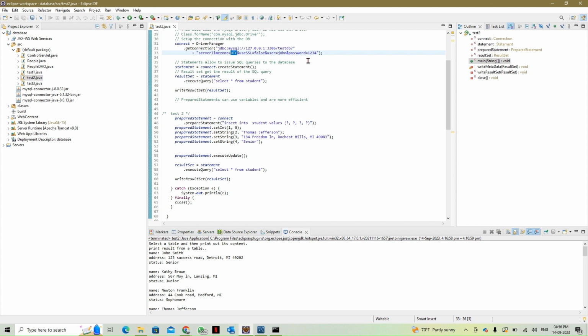And moving on, the statement, that is statement equals connect.createStatement. This is the line where the object is created for executing SQL queries on the database. And this line over here, that is resultSet equals statement.executeQuery. This line executes an SQL select query to retrieve all records from the student table and stores the result in the result set.